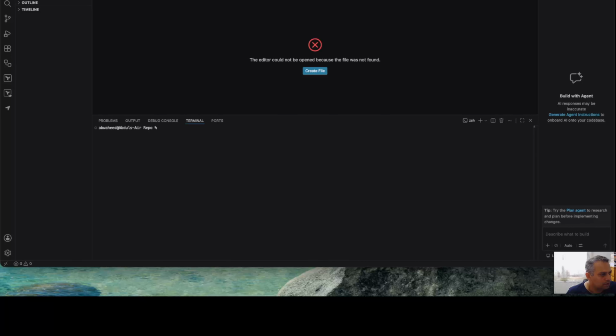All right, let's close this file. Okay, so now we are in the folder. Let's see what we have here. We don't have anything. We are inside the repo folder.